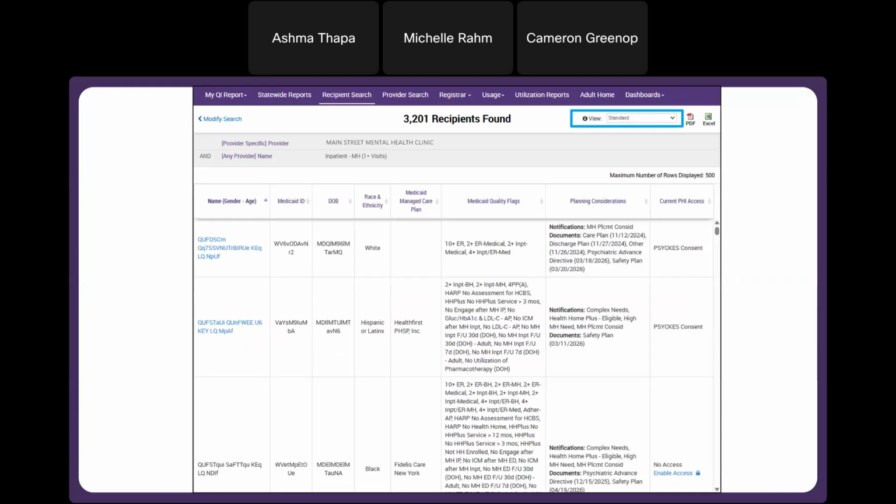I do want to highlight here that the content of the planning considerations and quality flags columns are visible whether or not you have access to the recipient's clinical summary. So as you can see in the 3rd row here, this recipient does not have PHI access enabled, but we can still see their Medicaid quality flags and their planning considerations.